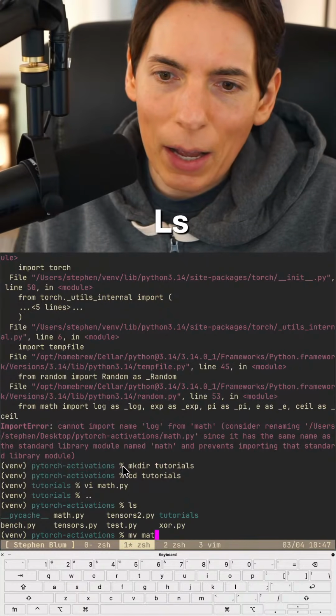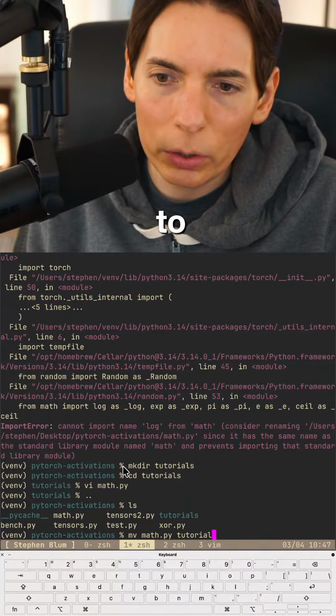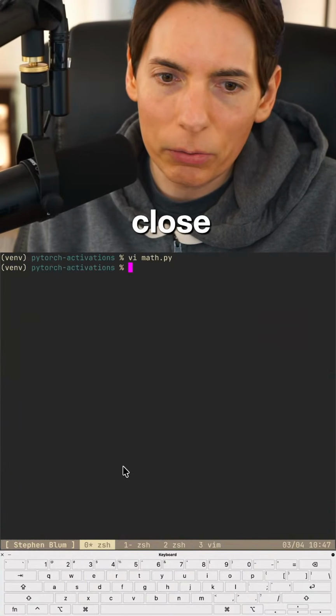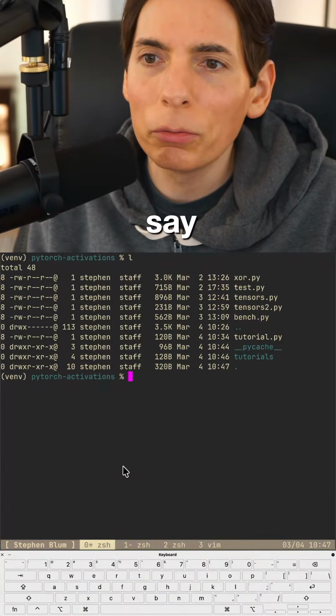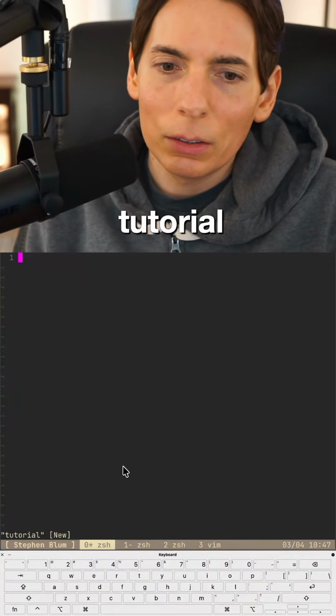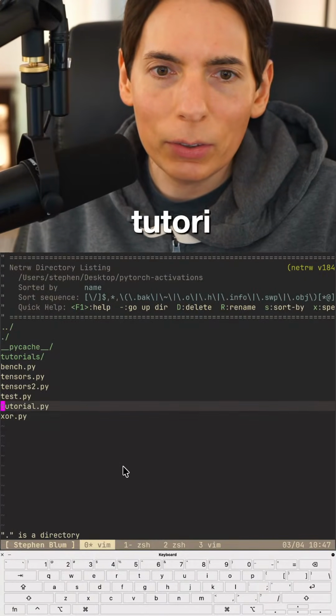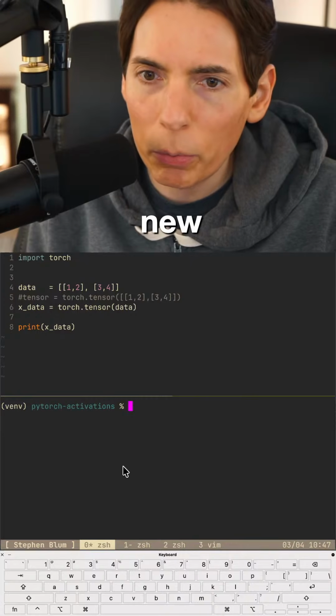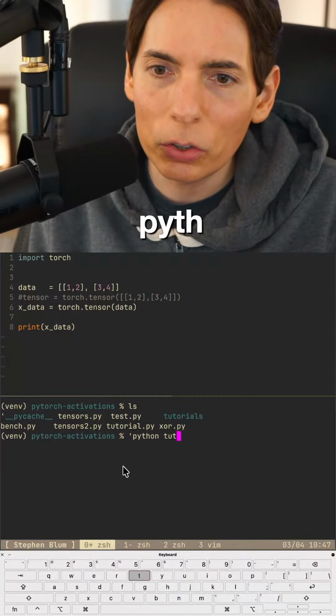ls mv math to tutorial.py. And then we go back over here, close that, close everything over here. And then we say vi tutorial. Tutorial, please. Thank you. All right. And then we pop open a new terminal window there. We say Python tutorial.py.